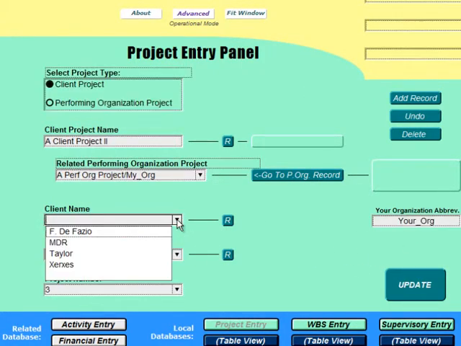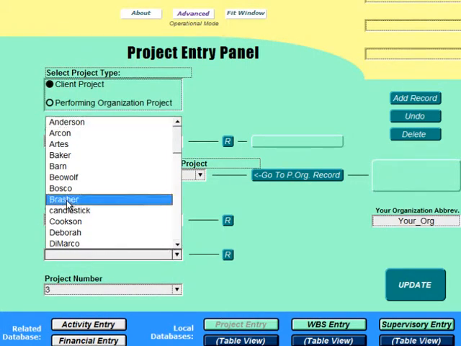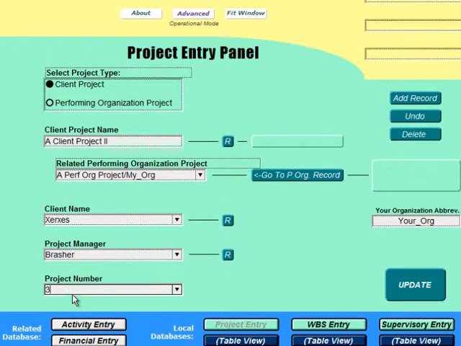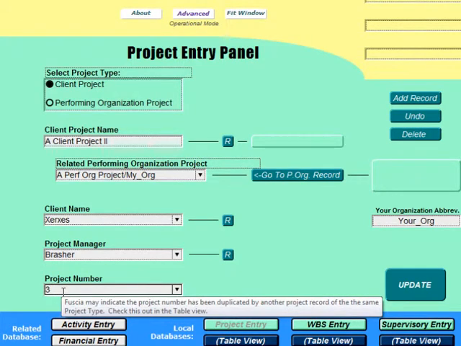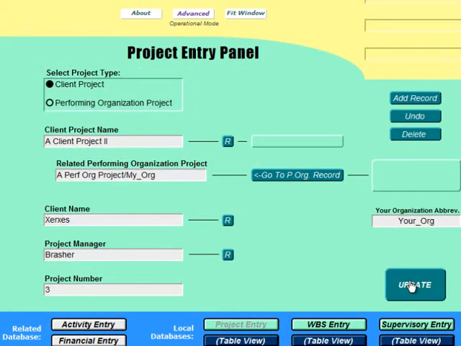We should enter a client name, project manager. Well, actually, the project number copies automatically from the Performing Organization project because it's good to have the project numbers the same between the two, because in reality they are the same project. It's just reporting to different audiences. I'll click Update. A green button, go to Performing Organization Record, appears here.